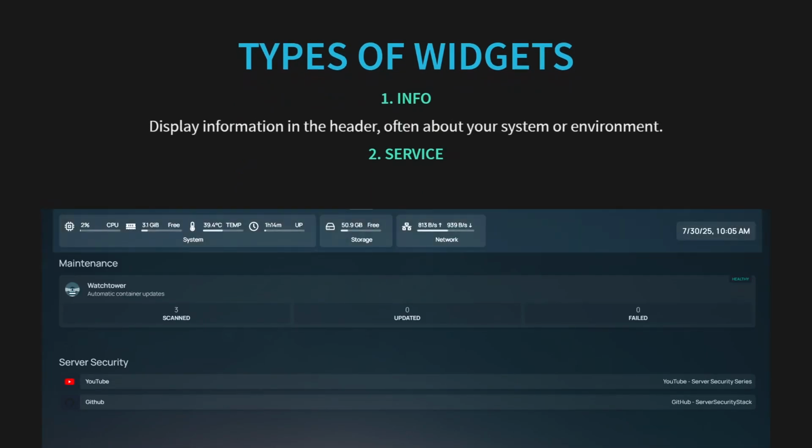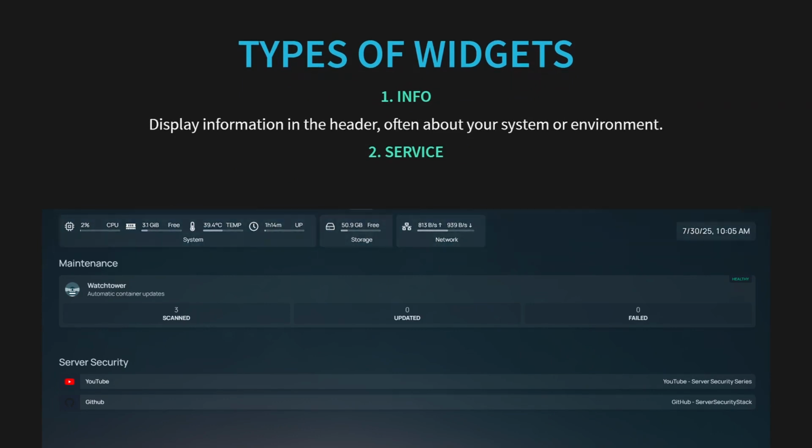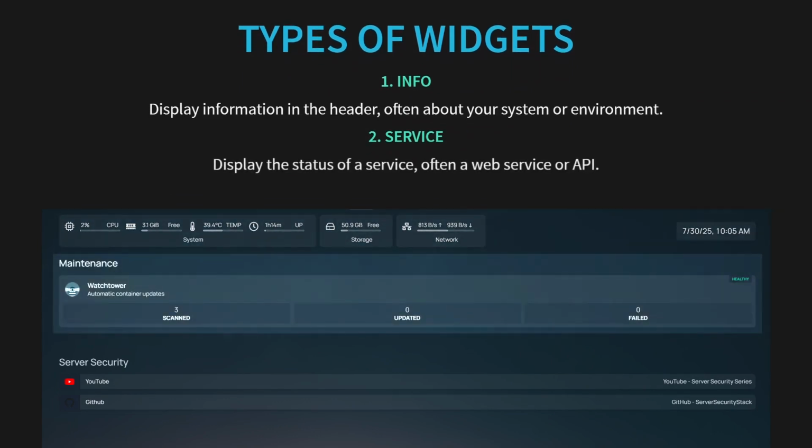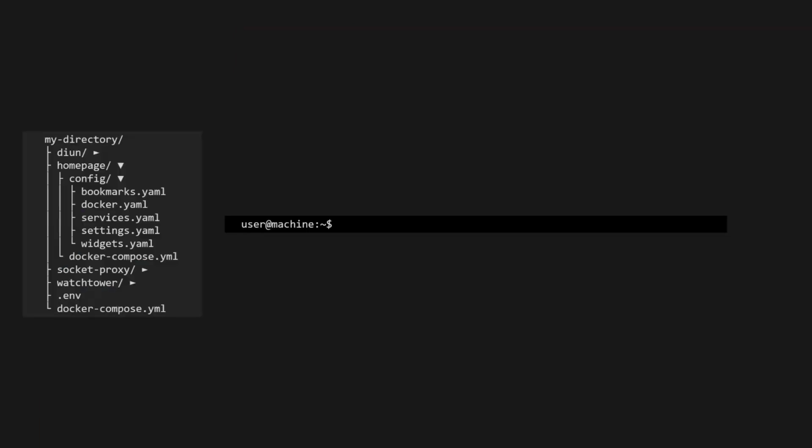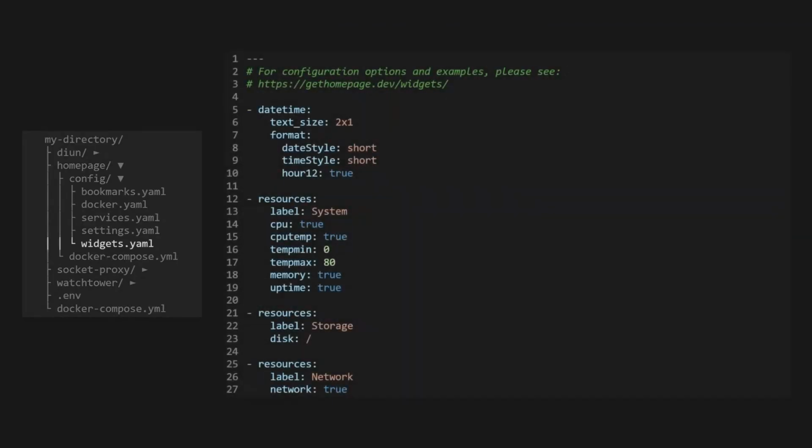There are two types of widgets in Homepage: info widgets and service widgets. Info widgets are used to display information in the header, often about your system or environment. Service widgets are used to display the status of a service, often a web service or API. Info widgets are defined in the widgets YAML file. As you can see, I have defined to see various things including the date and time, the CPU and memory of my server, storage availability, and network usage.